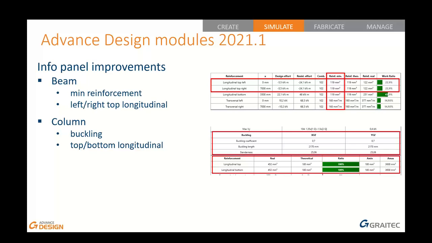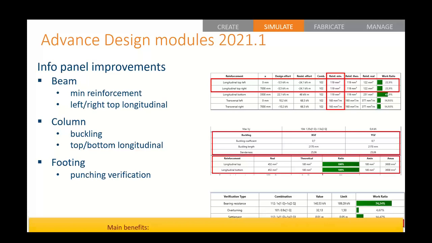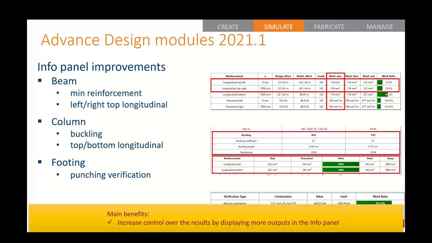And for footing modules for foundations, we now also display the summary info for the punching verification for foundations. So those are the changes related to the info panels. Thanks to this, we can increase the control over the results by using the info panel. You don't need to go to reports to get data results, just see them in the info panel.